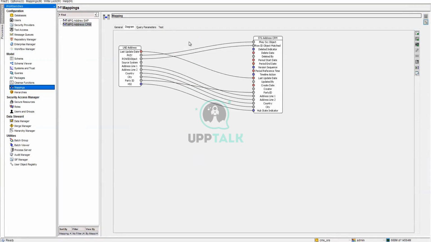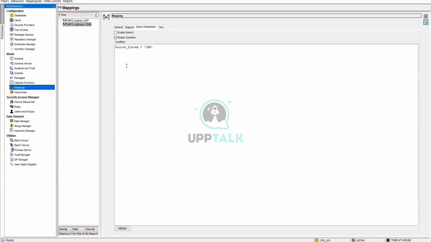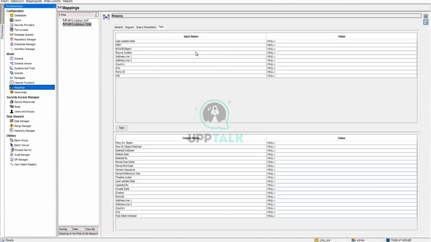It's just a pass-through. If we had a cleanse function, then that cleanse function can be tested over here. We just go ahead and provide the values. All those values will be mapped over here. But the query parameters we won't be able to see. That query parameter is not applicable for testing the data. It is utilized to check the diagram which we have created.